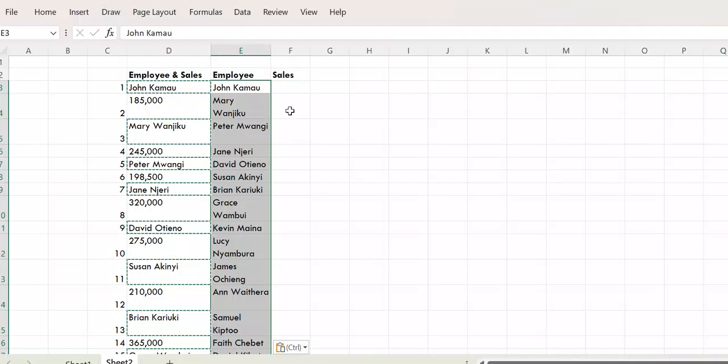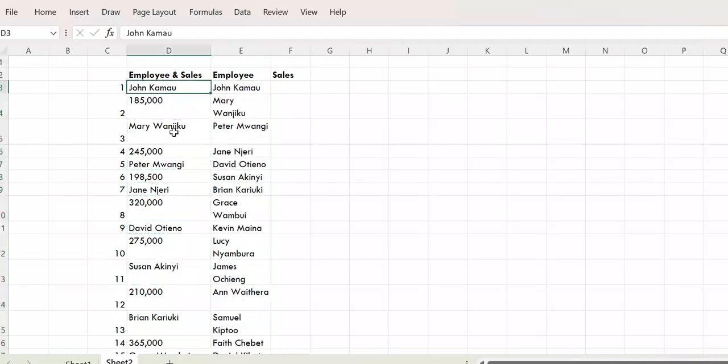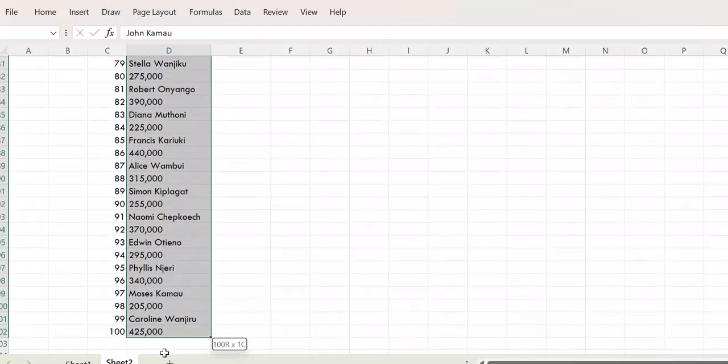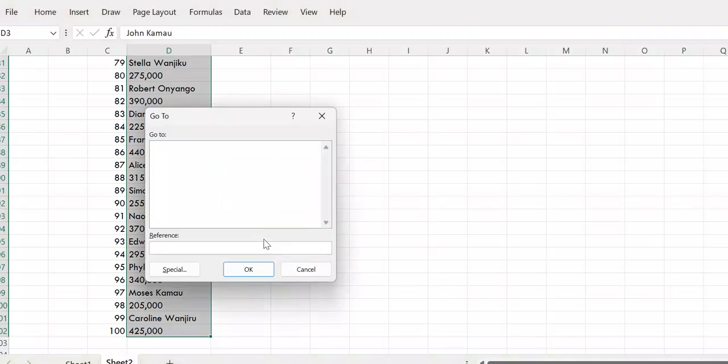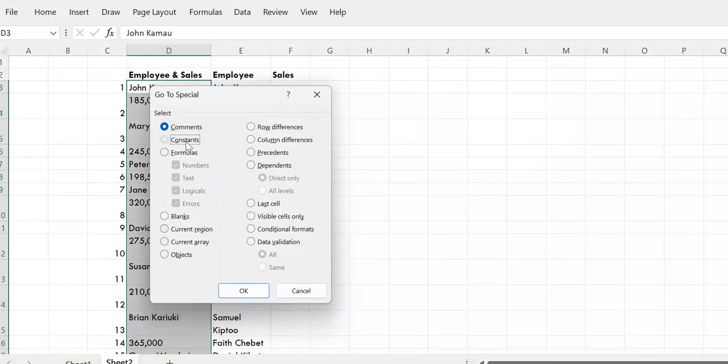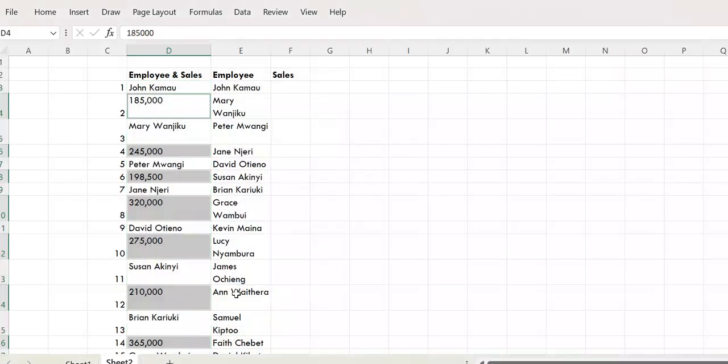So we will need to repeat the process again. Then come back to this section, select the entire section, then press Control plus G. Then we'll have this box here. Then click special and also click special, then click constant. Remove everything that you don't need. We don't need the text, we don't need logics, we don't need errors. So we are remaining with the numbers, then click OK. And as you can see, the numbers have been selected.